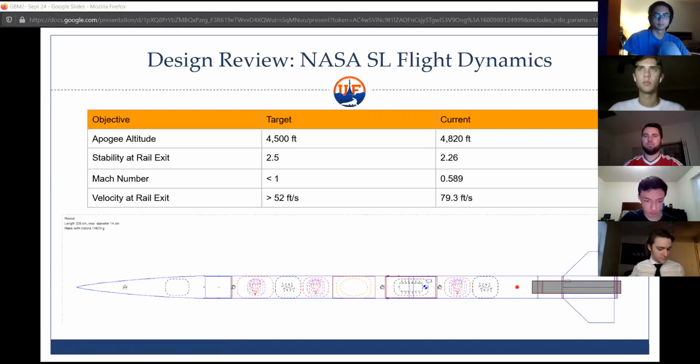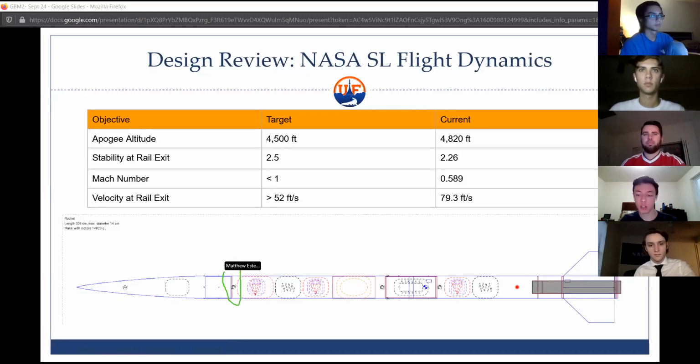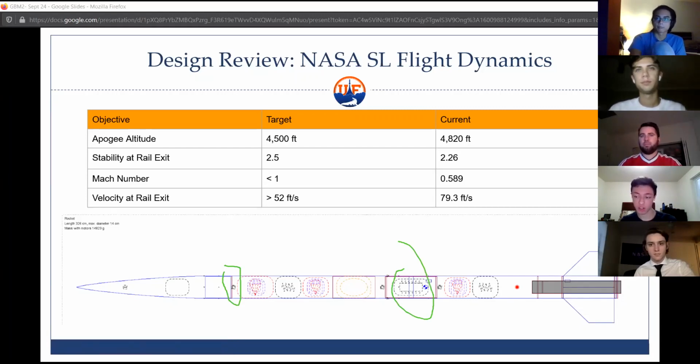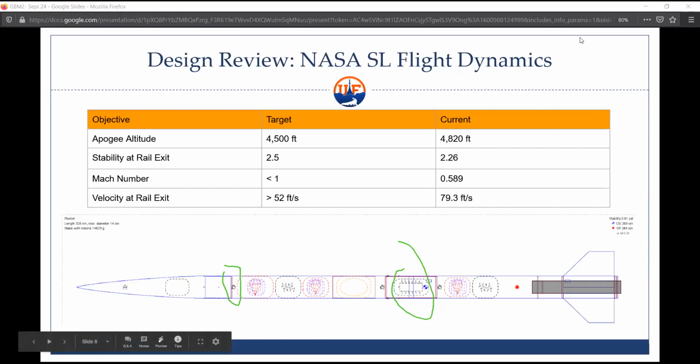Cool. So we have a separation point over here by the nose cone, and we have a separation point by the av bay here. Those are the current separation points on the rocket. Is it on the bottom of the av bay or the top of the av bay? At the moment, it's at the top here. Okay, it's on the aft. Yeah, it's on the bottom.